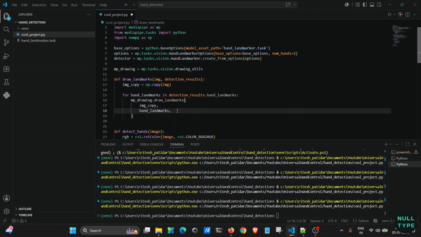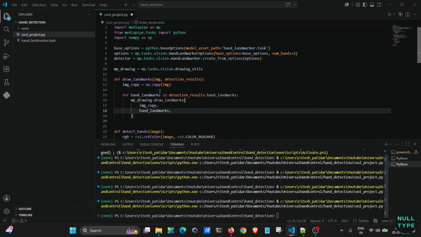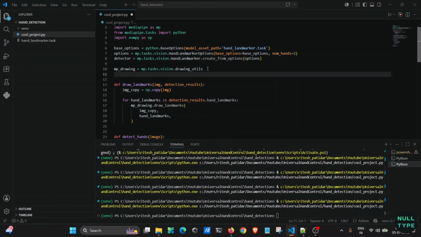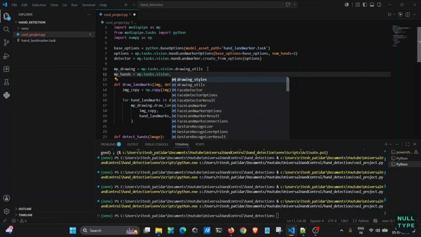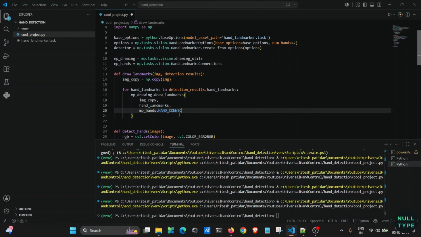The third is we have to provide connections between our landmarks. Landmarks are basically these points, as you can see here. These landmarks have a fixed number. For example, the index tip is 8 and the bottom of it is 5. So the connections are fixed, like there will be a connection between 8 and 7, 7 and 6. For that we have one utility provided by MediaPipe again, mp.tasks.vision.HandLandmarksConnections. These will provide us connections, and we are going to use mp_hands.HAND_CONNECTIONS.